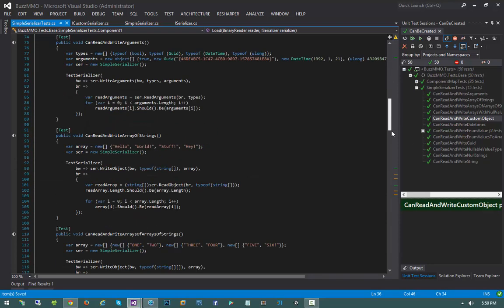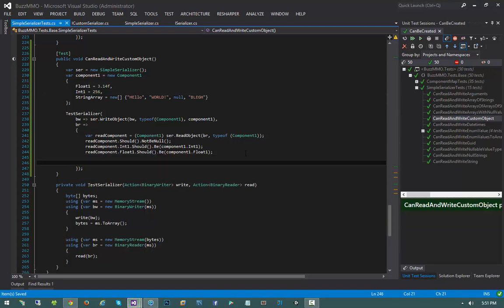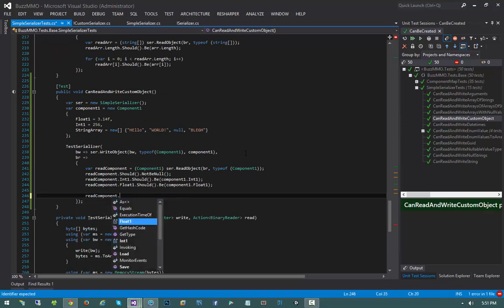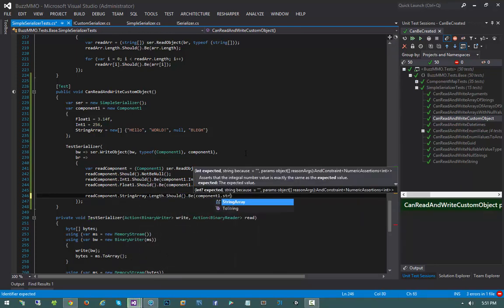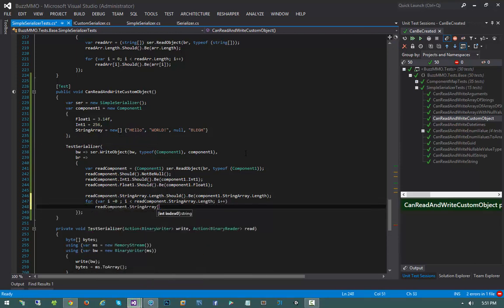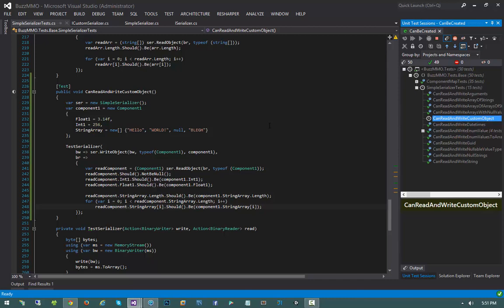So now I'm going to scroll all the way down to the bottom here and just update my test a little bit. I'm going to say string array equals new hello world and null and blah. Okay, again, this isn't vital for what we're writing. I just want to see if this works properly, which it should. There's no reason why it shouldn't. Read component, of course, there's no reason why it shouldn't, are some very famous last words. String array dot length should be component 1 string array dot length, for var i equals 0, i smaller than read component string array dot length, i plus plus, read component string array at i should be component 1 string array at i. And of course it passes.